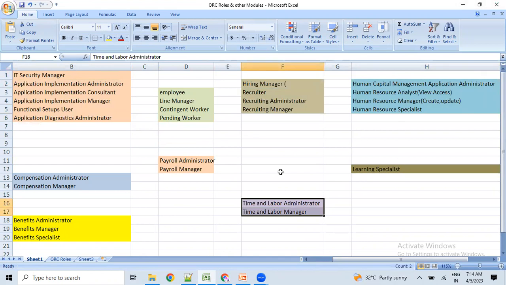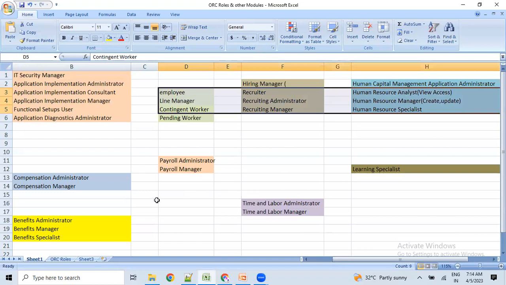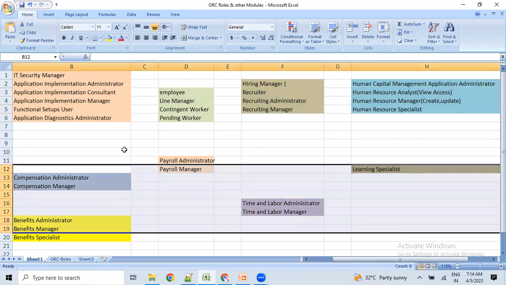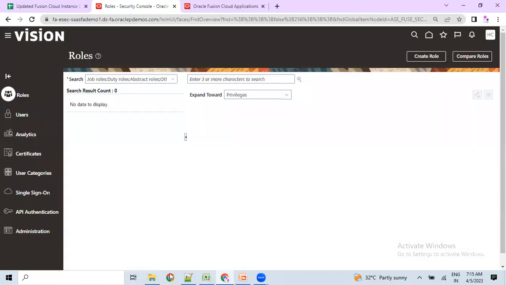Okay, whatever the modules were available, different role privileges were available. Now we were discussing this. Let me go to the homepage again. Now we were discussing the tools.